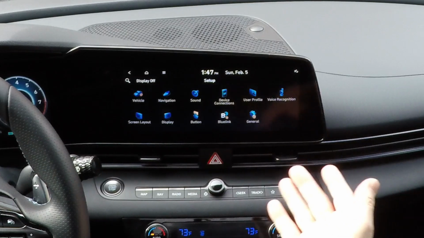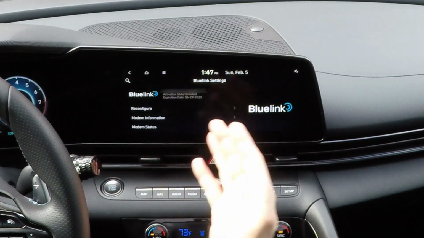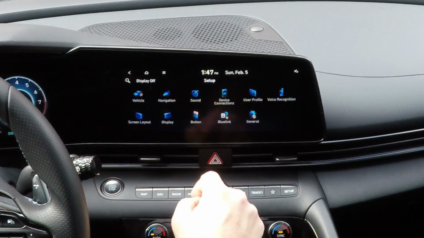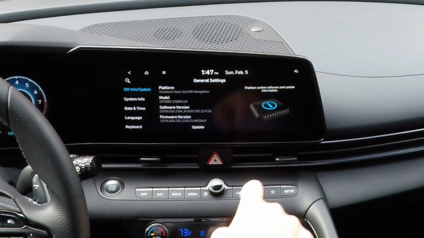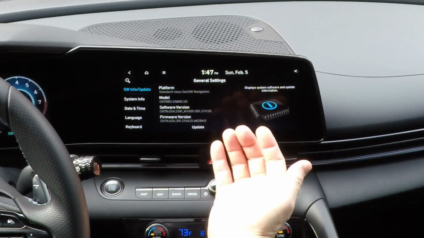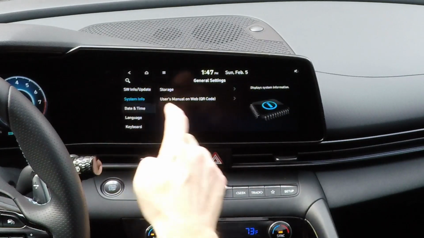Blue Link is, again, the Blue Link stuff, so this is your app. This is going to be all your modem information and modem status and all that kind of stuff for Blue Link. And then general settings is going to be, again, your navigation. It gives your software version, your system info, storage, your date and time.